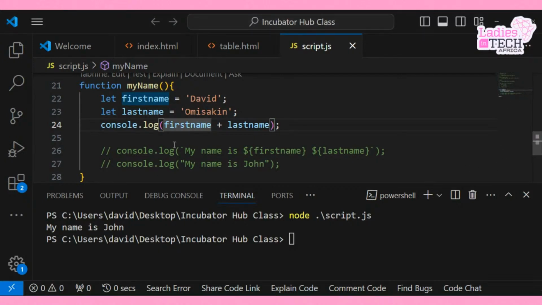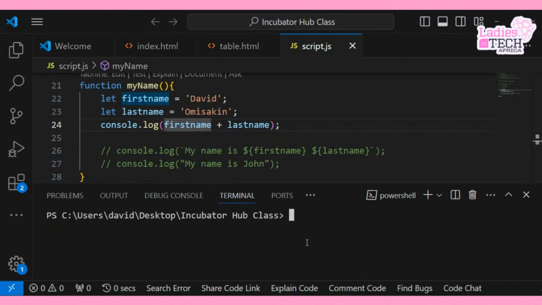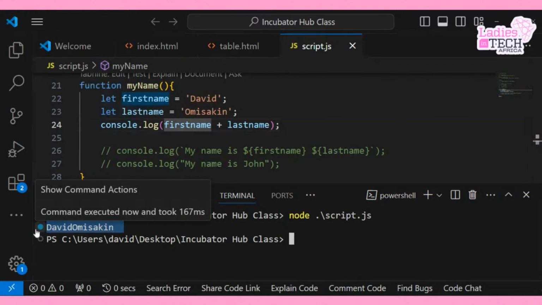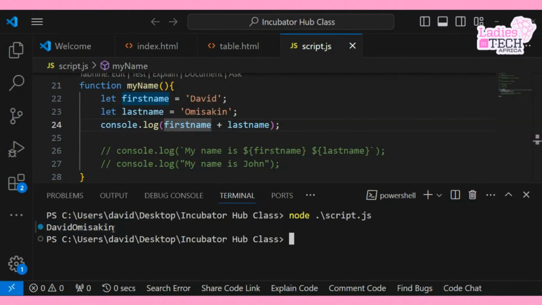Very good. All right, so we have the function here. Now I have last name, first name plus last name. If I run this code now, you can see it's showing me David Omishaki together, because that's what I just did. I just wrote David Omishaki. There's no space in between.